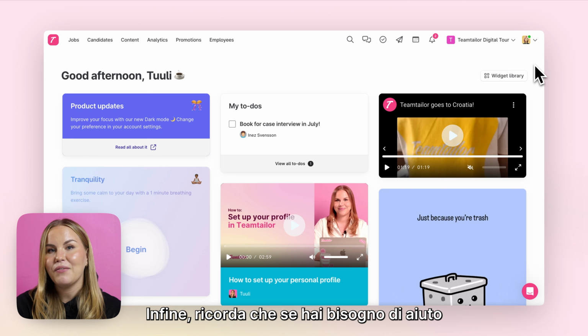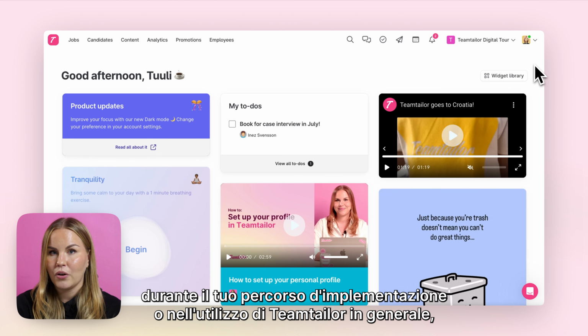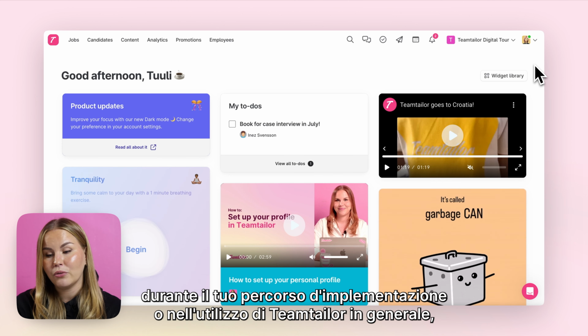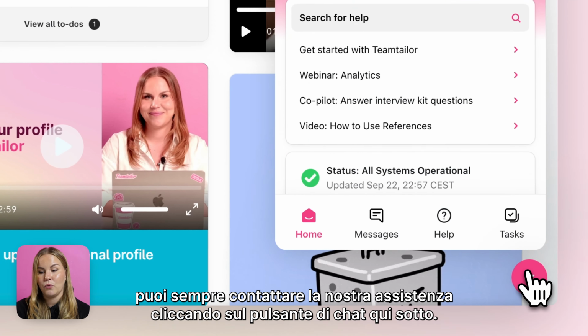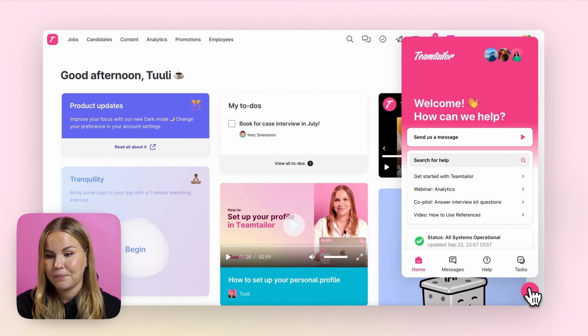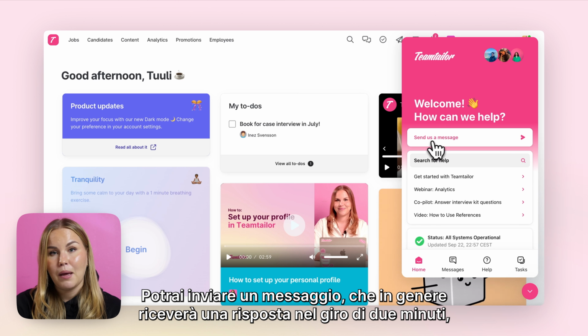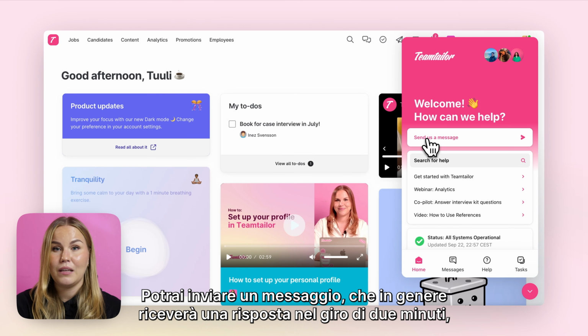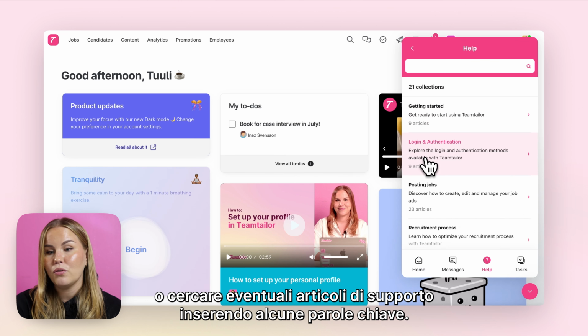Lastly, remember that if you need any help throughout your onboarding journey or journey with Teamtailor in general, you can always reach out to our support via the chat button down here. In here, when you send them a message, they typically respond within 2 minutes, or you can also search for some support articles with some keywords.